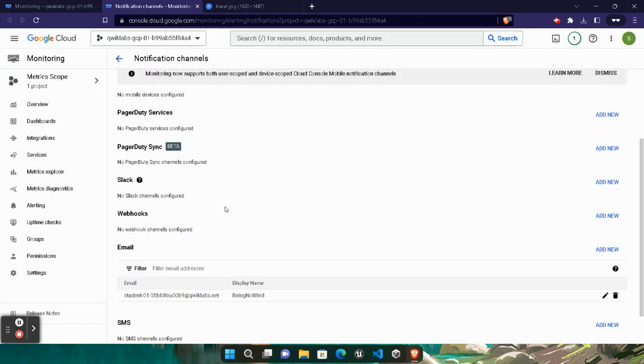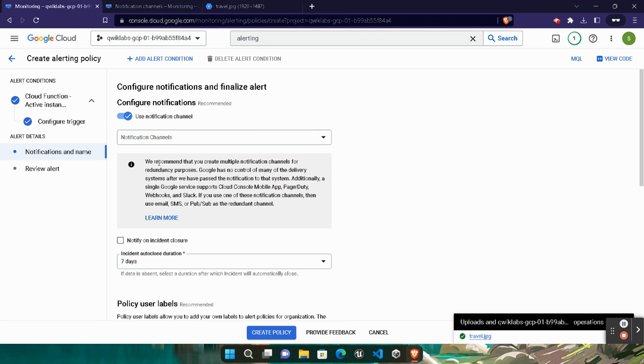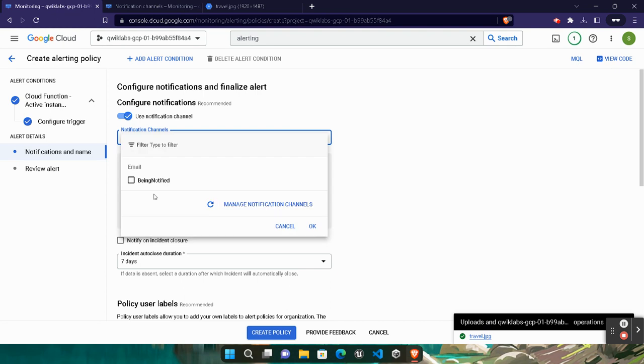Click on the save button. After that, once you saved it, come to the monitoring tab. Now here click on the refresh button. मैंने अभी टैब स्विच किए हैं. ओके, मॉनिटरिंग टैब पे वापस आ गए हैं. After that, click on this notification channel and you will see your name. Click on this and click on OK button.